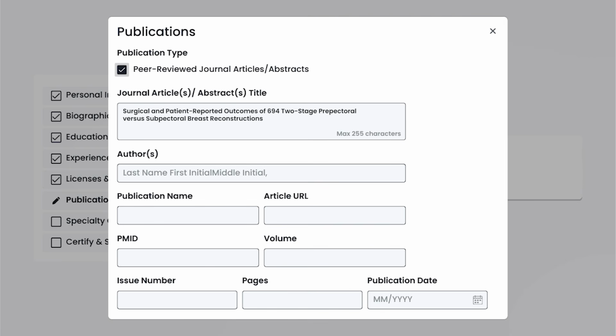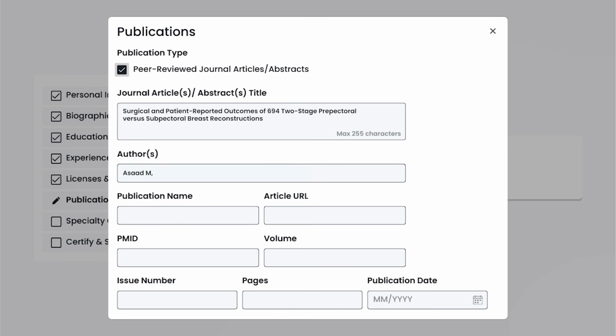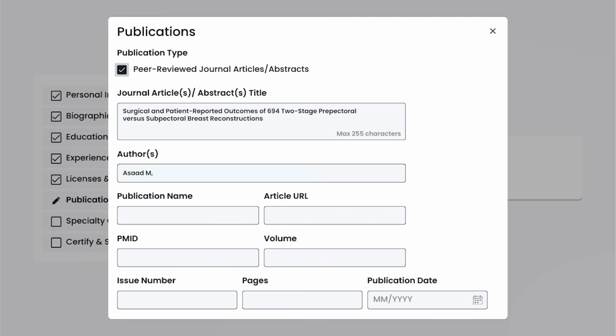You can see Smith AB, Garcia MM, Klein J, and for my case, I have Assad M because I don't have an initial. So I'm gonna write that, and then I'm gonna put a comma. The second name we have on the paper here, Jesse Z U, has a middle name, so it's gonna be like that, U J Z, and then we can put the list of the other authors.